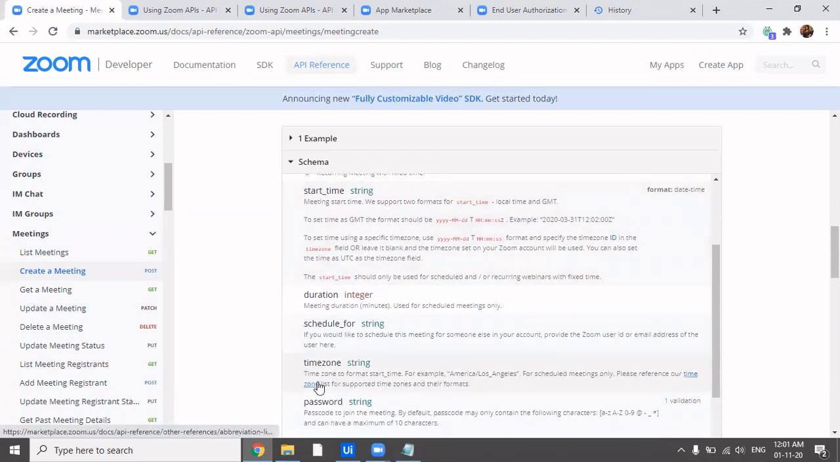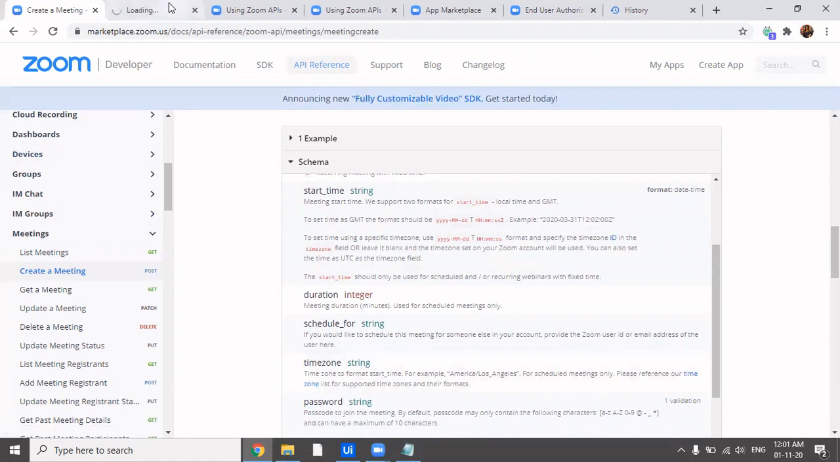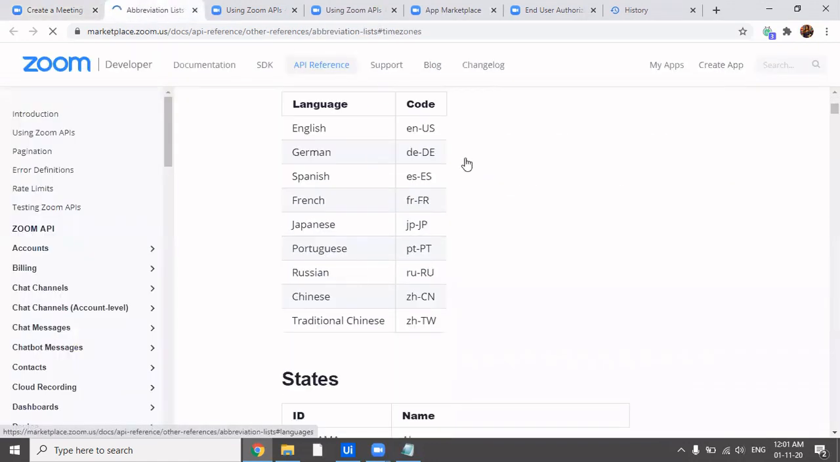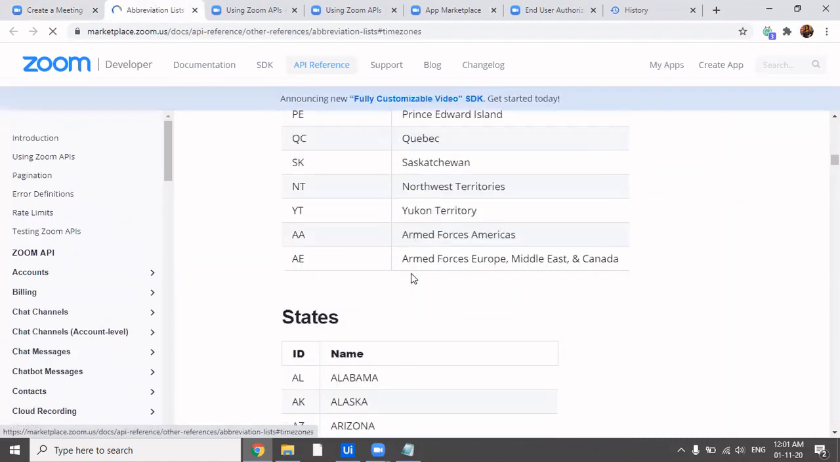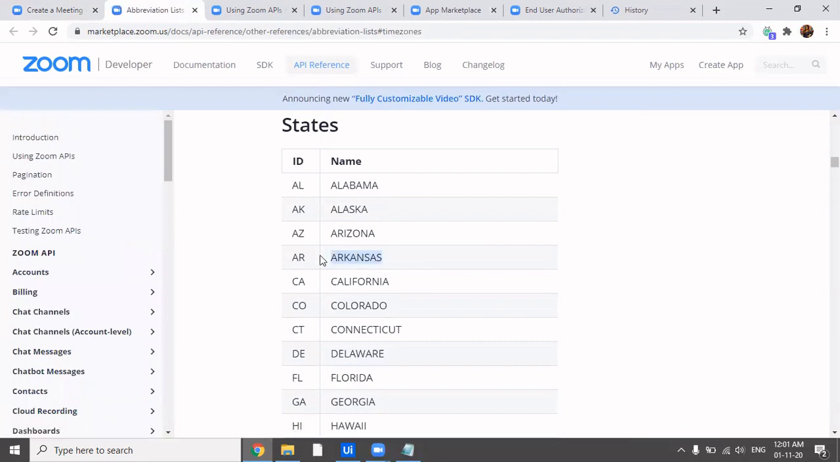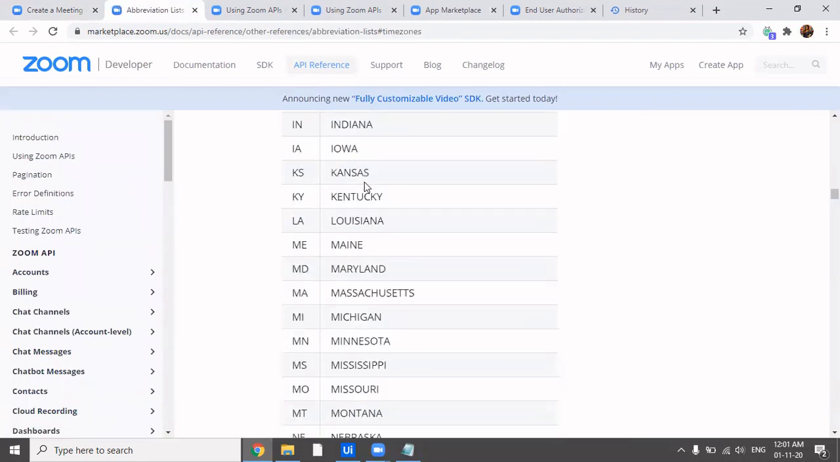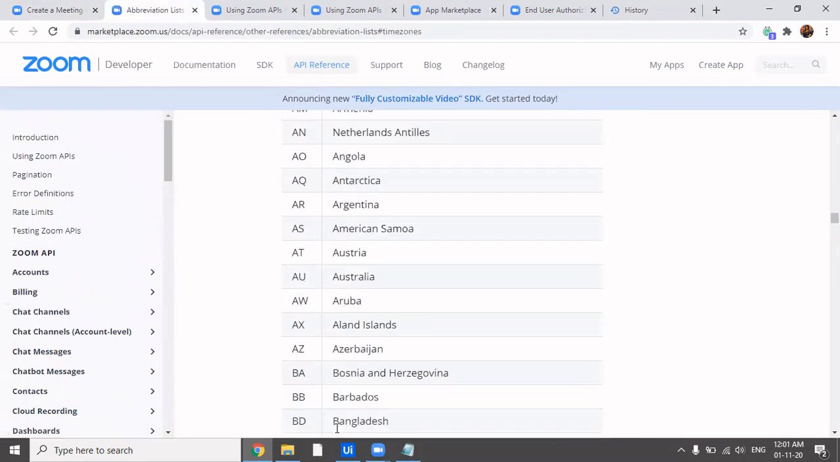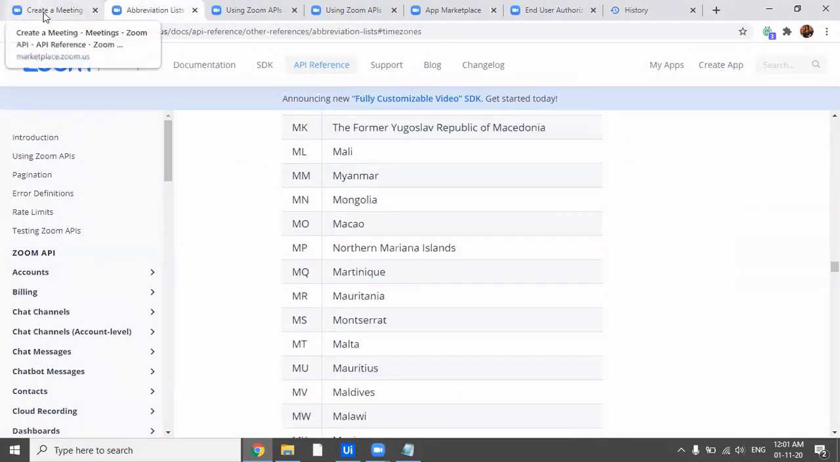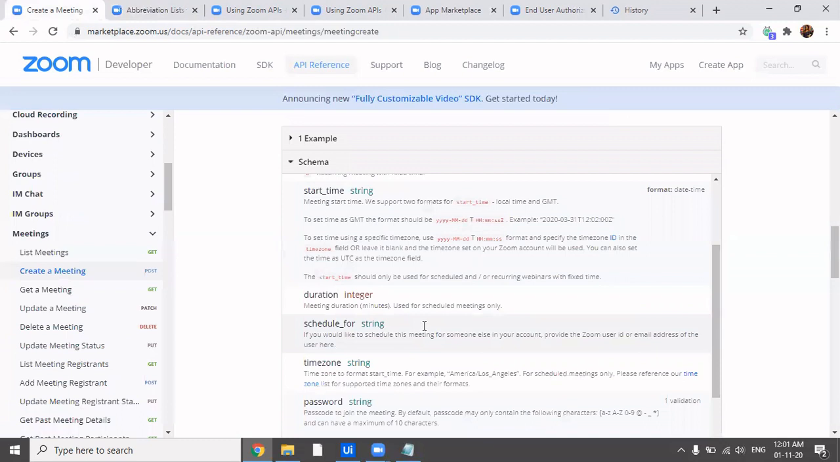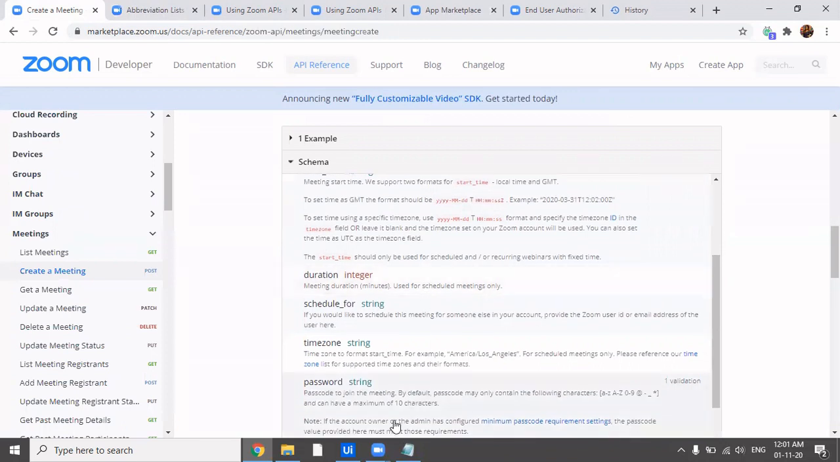If you click on the time zone list, over here you will get n number of time zones, and whichever time zone suits you, you can pass that particular time zone. Their IDs are given and how it should be passed. That's a long list, so you can just search for your country or time zone and pass that in the time zone. Then the duration: by default, I think it's 2 hours, but you can put in the duration, then the password if you want.